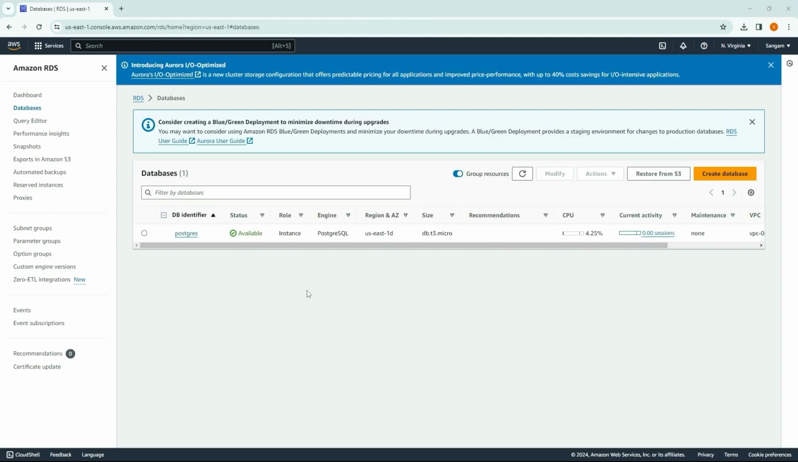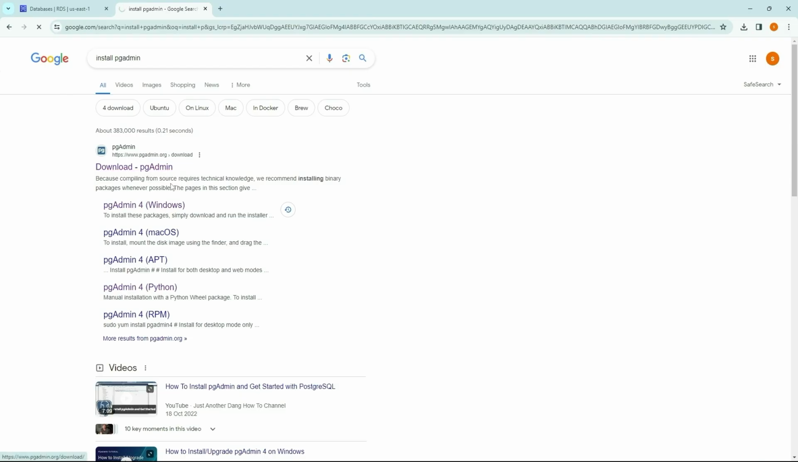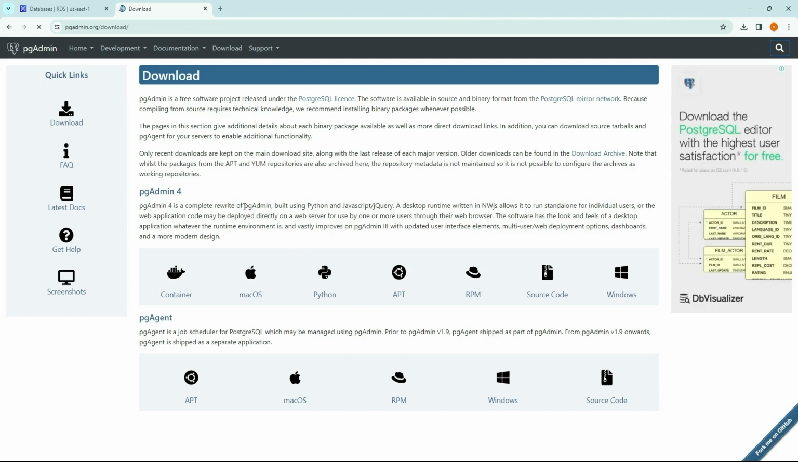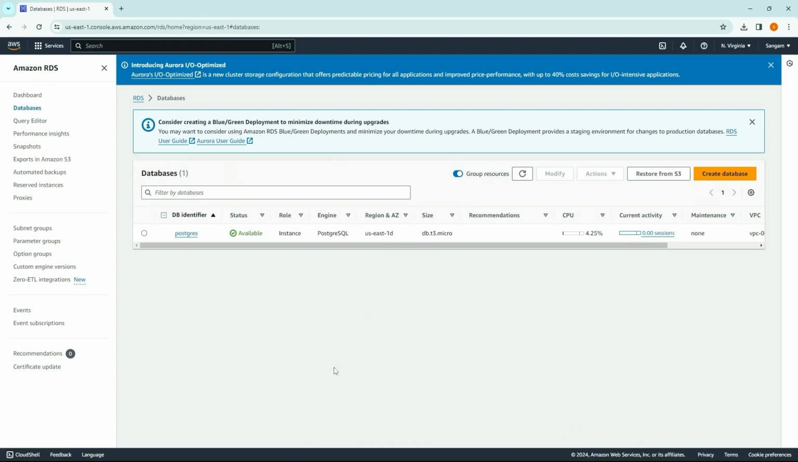After your AWS RDS database is created, now let's get back to PGAdmin. If you don't have PGAdmin, install PGAdmin. You can go and install PGAdmin for your PC. You can download any of the versions. I have Windows, so I'm going to select the latest release. You can click the link and download PGAdmin. For now, I've already downloaded it. Let's just open it.